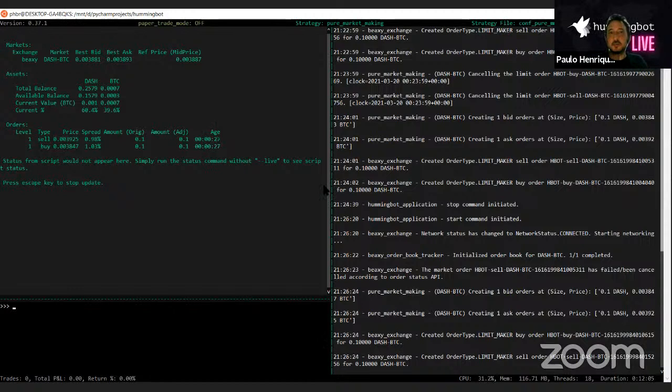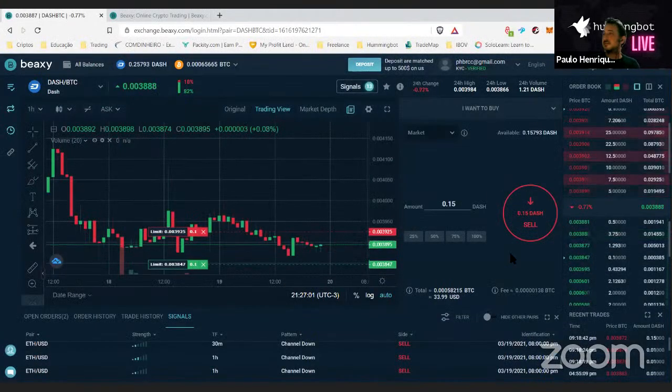Let me go back to the Beaxy. Where is it? It's here. Share. Okay, so there it is. You see that the next cycle, the bot will create the closer spreads that I reduced.